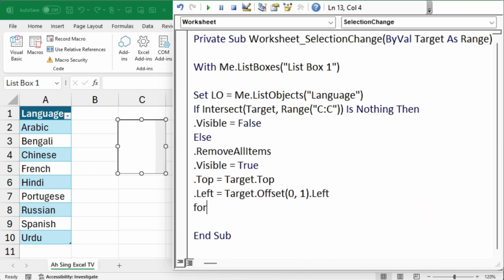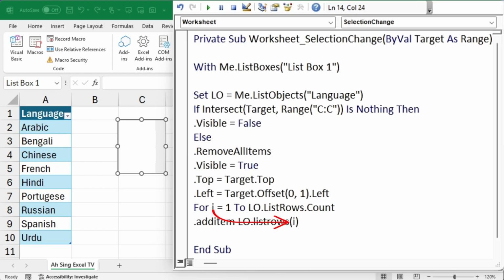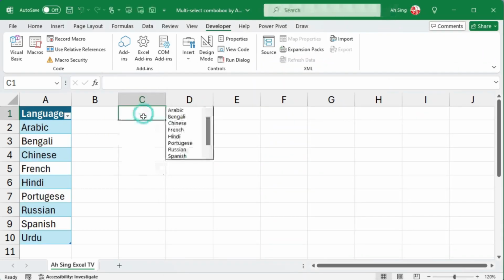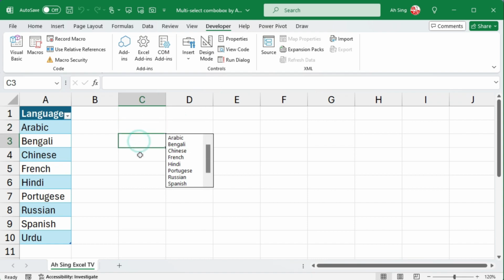Create a For loop with a variable I to iterate from the first row to the last row of the table using the ListRows.Count property. Reference the list box with a dot to add an item. To avoid a type mismatch error, remember to convert the selected row to a range. Finished one row, continue to the next. Start with If and end with End If. End the With statement using End With. The visibility of the list box now depends on the selection change.